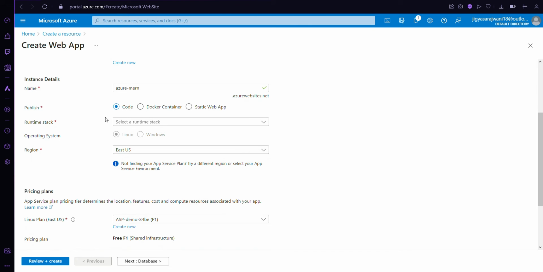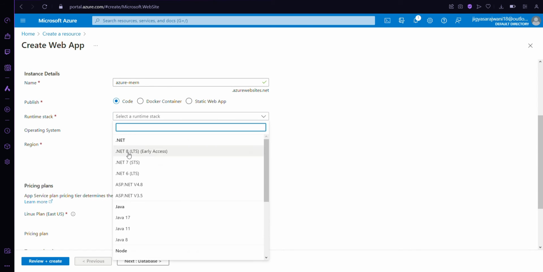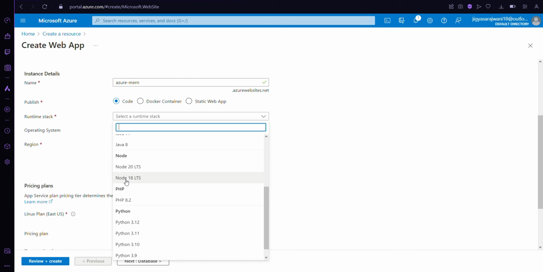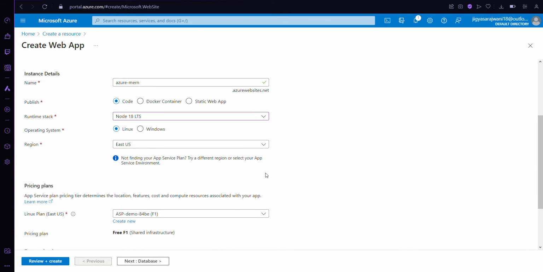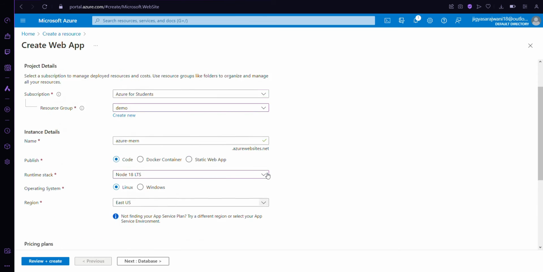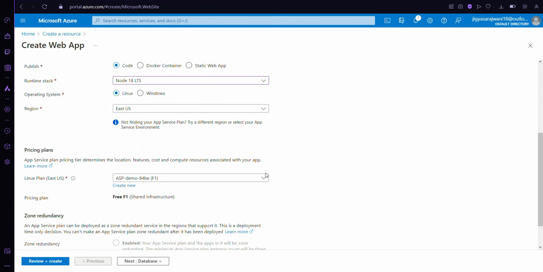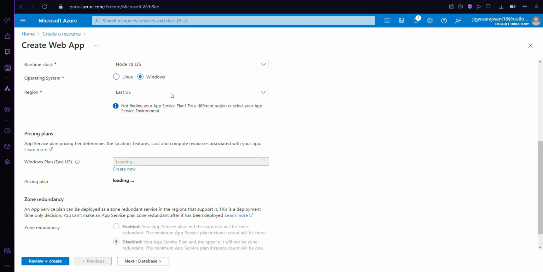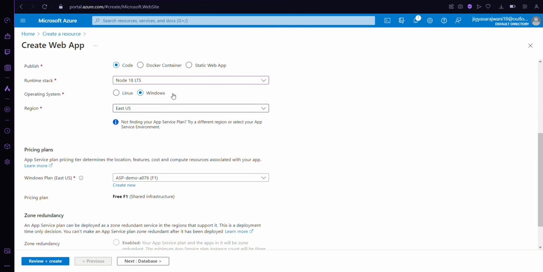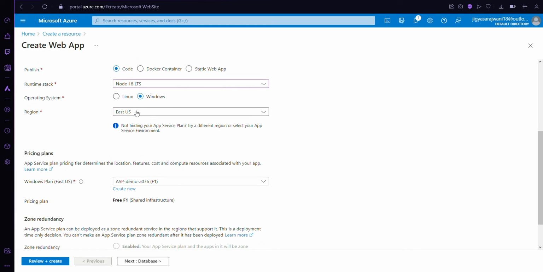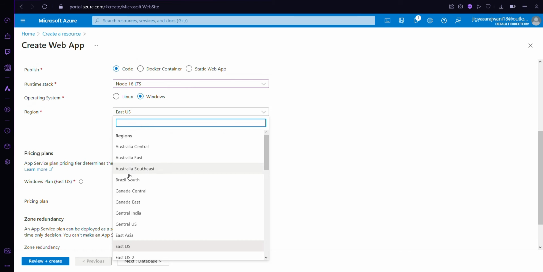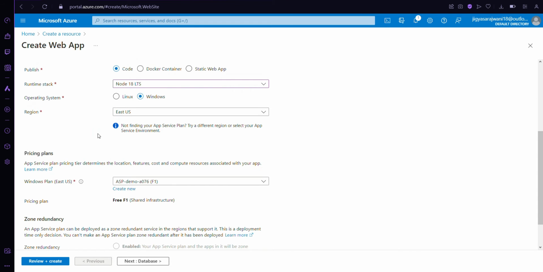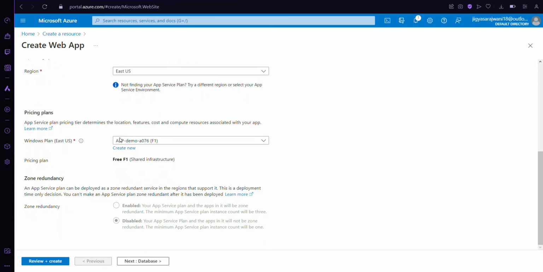Publish: you can choose code and runtime stack. So mine is MERN, so I will be choosing Node. So Node 18 LTS, go with that. Further, you can choose your operating system, that is Linux or Windows. So let's go with Windows. And after choosing Windows, see your region, whichever is nearer or close to you. So I'm going with just East US by default.